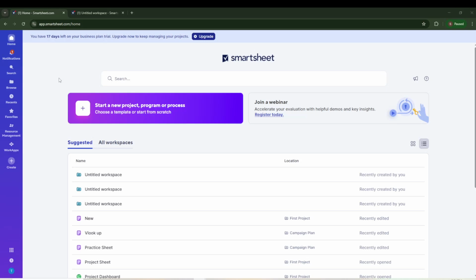In today's video, I'm going to teach you how to import data from Excel into Smartsheet. This is a simple, reliable way to bring your existing spreadsheets into Smartsheet so you can start managing and collaborating right away. Start on your Smartsheet homepage.